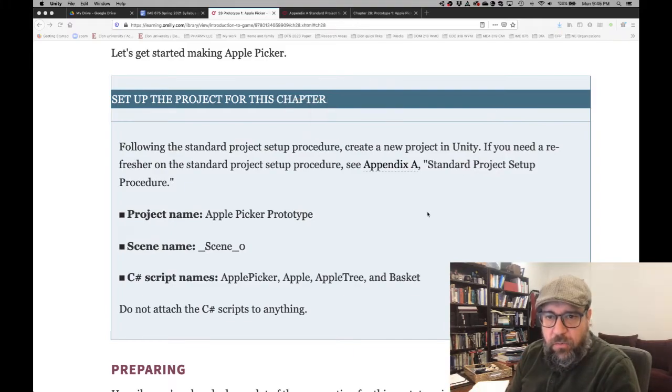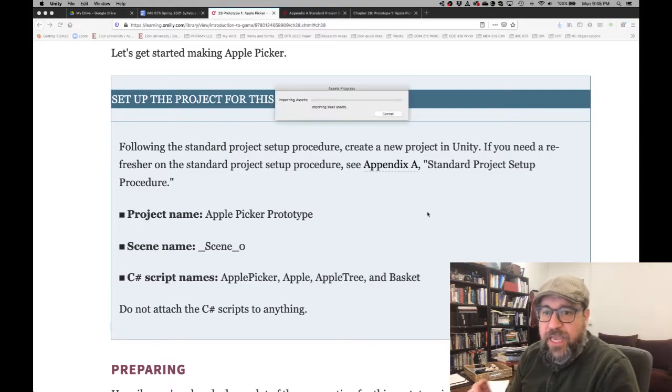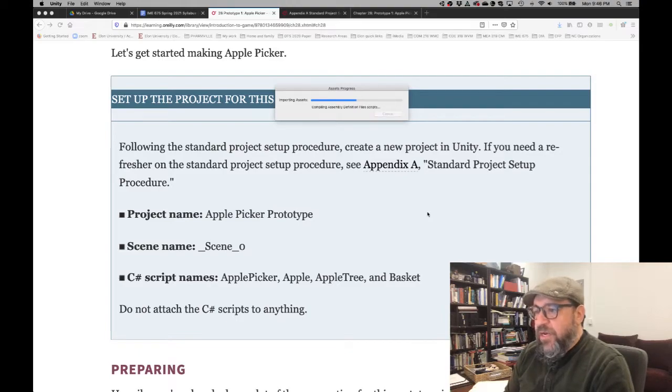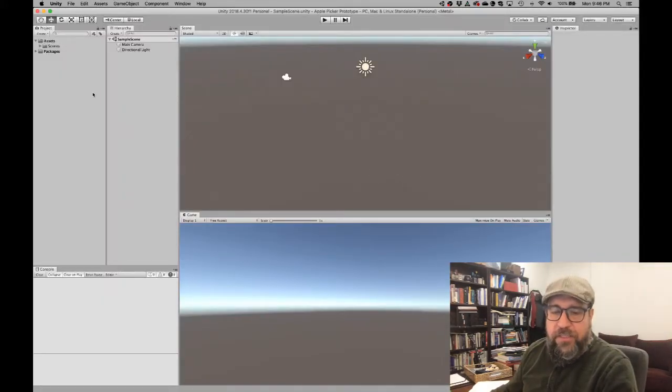And once we get in here, we're going to name a couple of scripts. Notice that on the screen right now, you'll see Apple Picker, Apple Tree, and Basket as script names that we'll create, but we're just going to create them. We're not going to code them up or anything like that. So we're also going to start out with a scene, and that scene name is _scene_0 to stick with the naming convention that Jeremy Gibson Bond has established for us. So also be reminded that Appendix A of the book has a standard installation, or a standard setup.